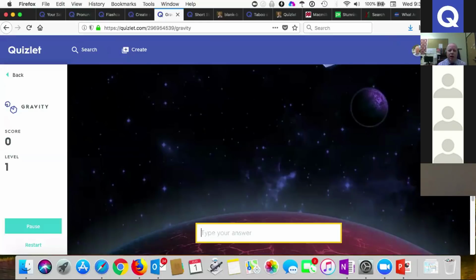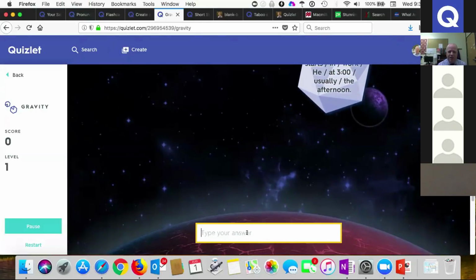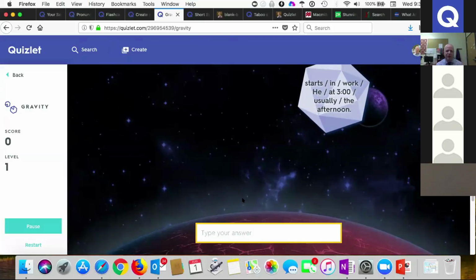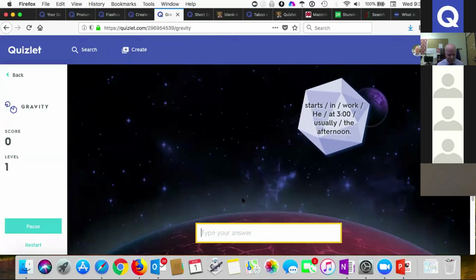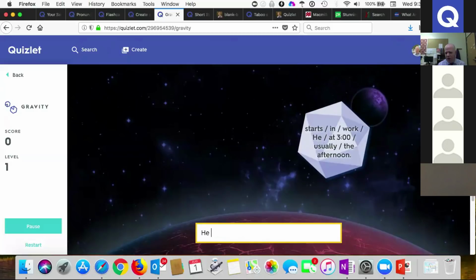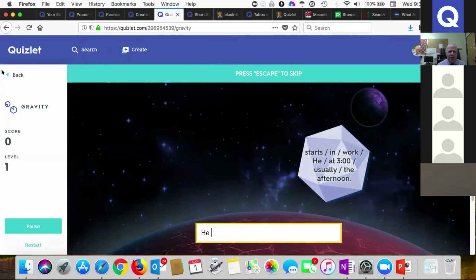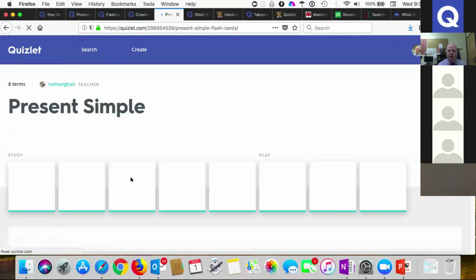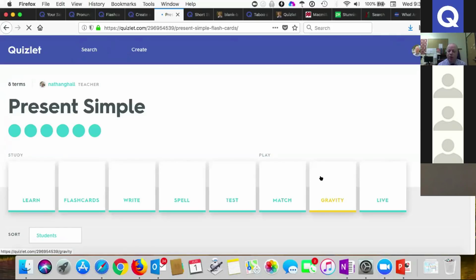And then what happens is, as it starts to fall, you have the mixed up sentence. Now I have this set for medium difficulty, so it's obviously going fairly fast, and they would have to type fairly quickly. I would probably go back and set it to the slower mode. But the students can type out their sentences as well.